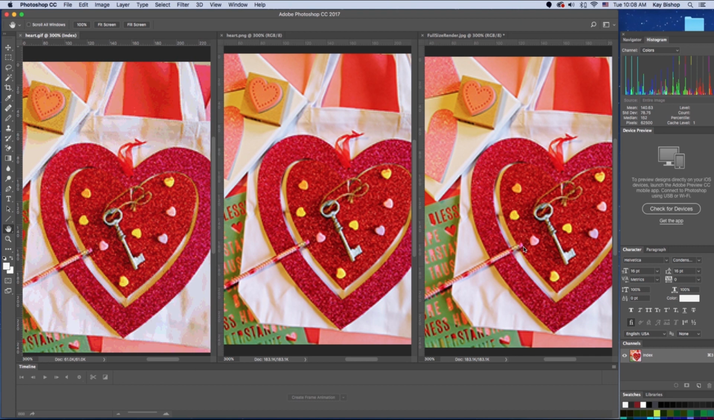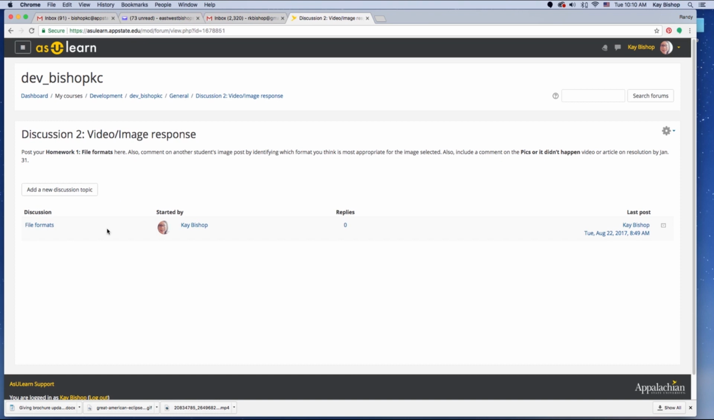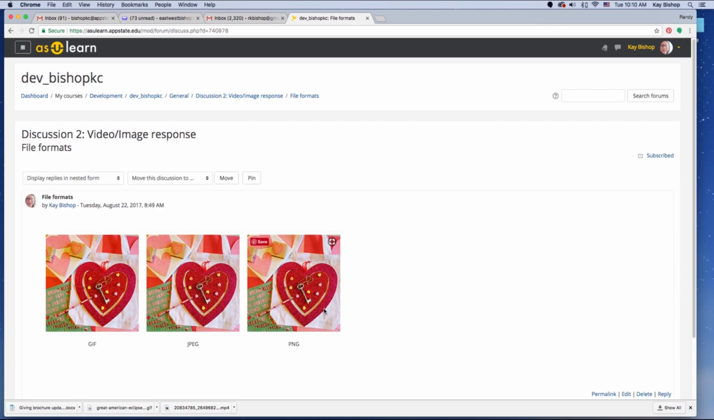So you want to use the same image like I did here, but save it as 3 different formats using RGB for all 3. The GIF, PNG, and JPEG, and then in the discussion, comment on another classmate's post. I'm going to close out of Photoshop now and go to As You Learn.